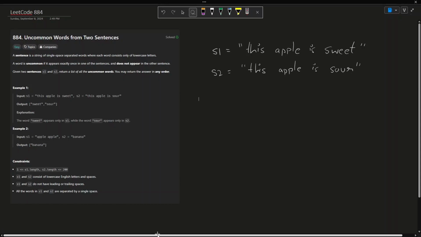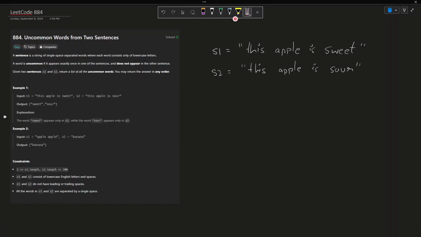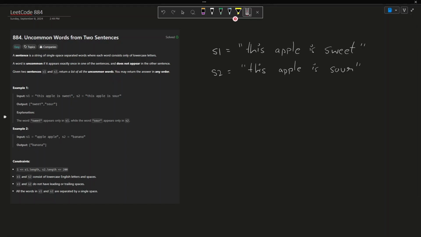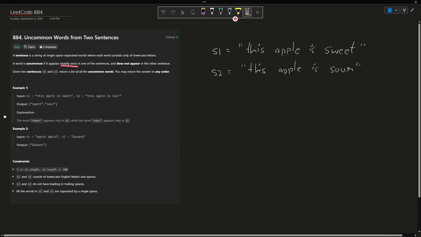Hey everyone, welcome back. Today we are going to look at another LeetCode daily challenge, and today's problem is Uncommon Words from Two Sentences. Given two sentences S1 and S2, we have to return a list of uncommon words. A word is nothing but a collection of letters not containing space. And when is it called uncommon? It is called uncommon if and only if it appears exactly once in one of the sentences and does not appear in the other sentence.